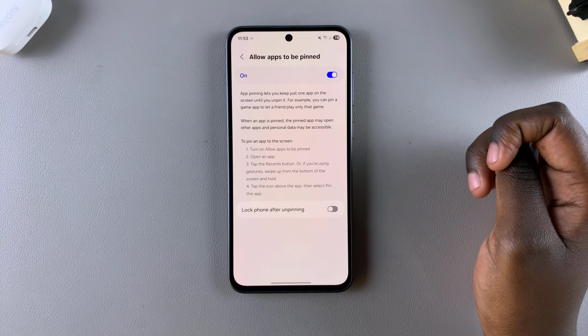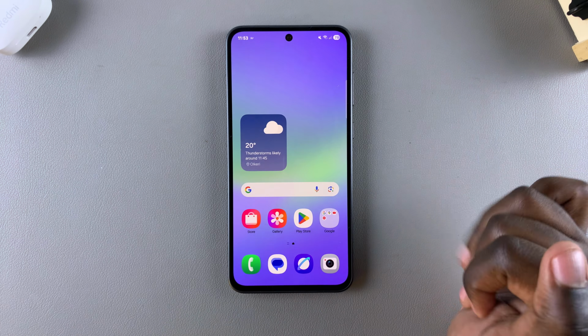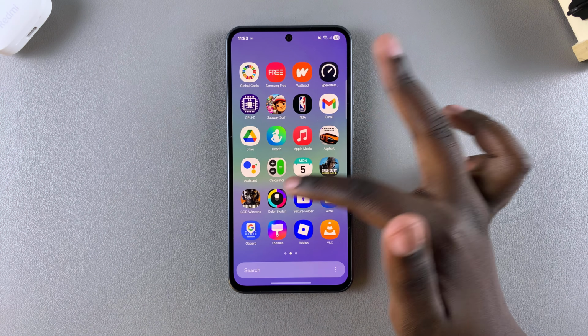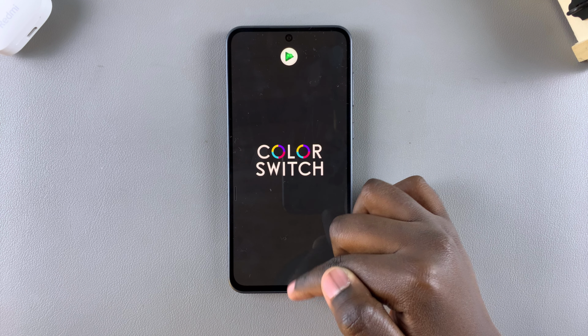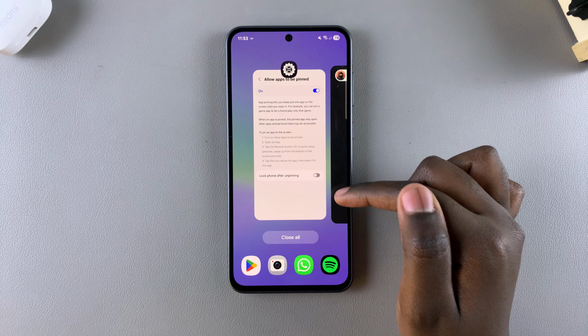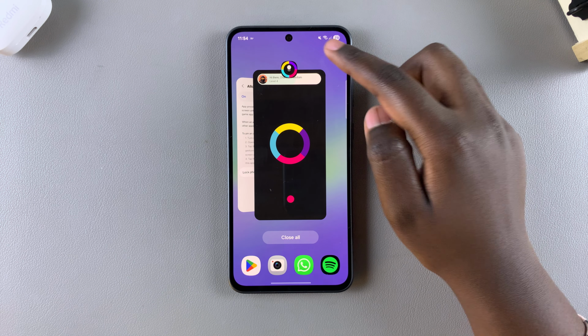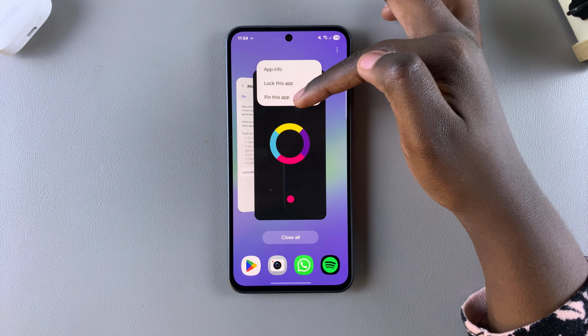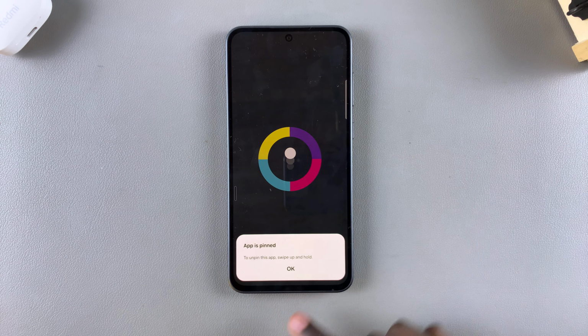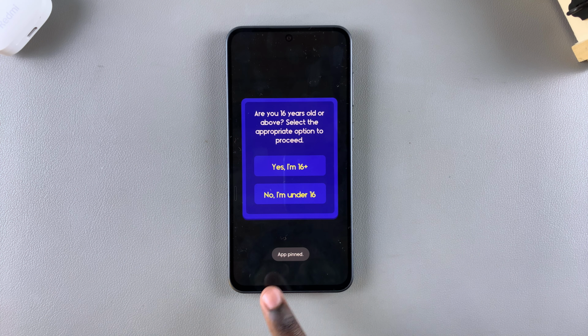And so now, whenever you want to pin an app, it's fairly simple. Start by launching the app. Say, for example, it's a game. And then once you've launched the app, you want to swipe up to view it in multi-view. And then once it's in multi-view, you want to tap on this app icon at the top and then select the option, Pin this app. Once you've done that, tap on OK, and now the app has been pinned.